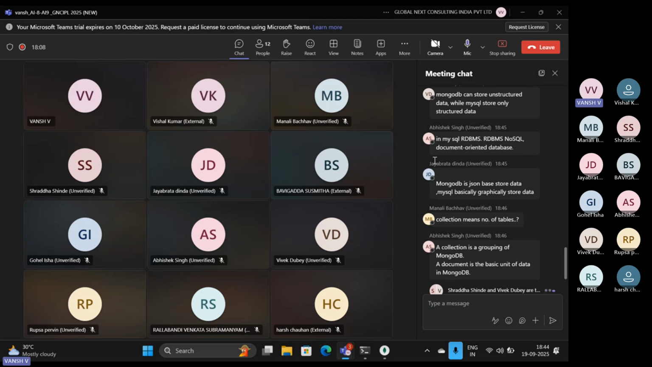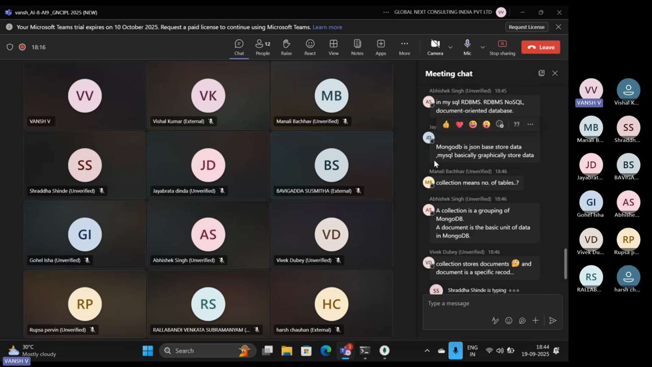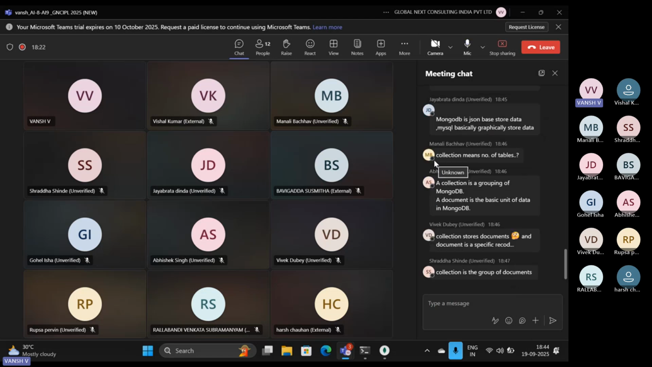Abhishek, a collection is grouping of MongoDB documents. Like collection is a grouping of documents, not the grouping of MongoDB. A document, basic unit of MongoDB. Okay, great. Then collection store documents and document is a specific record.